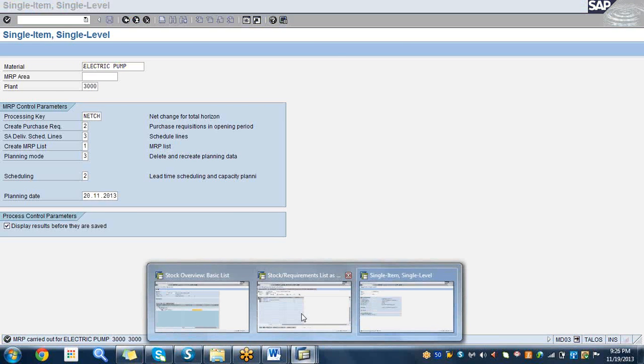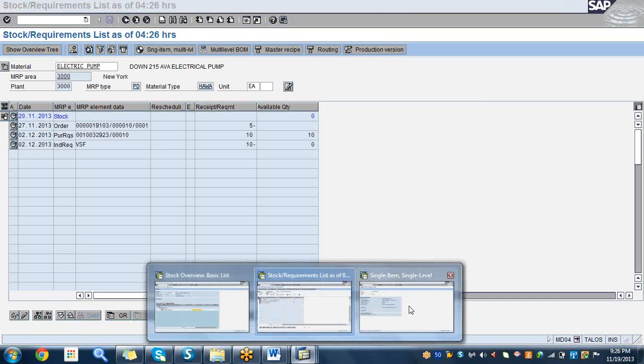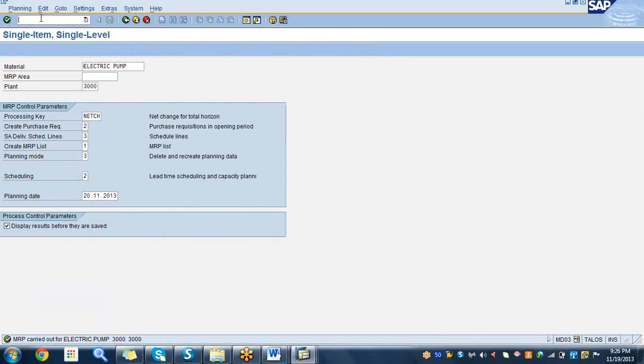So let's go to MD04. Okay, this is before running MRP. Now let us refresh it. Once you refresh it, you have this. And we need to release this purchase requisition. So I'm going to take this purchase requisition number. I'm going to copy this. Then I'm going to go and release it. Where do I release it?